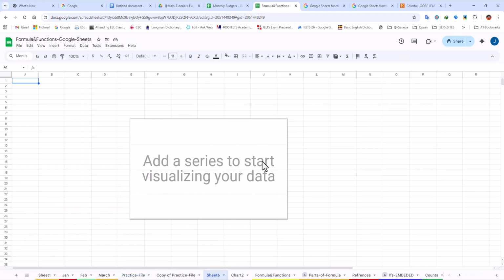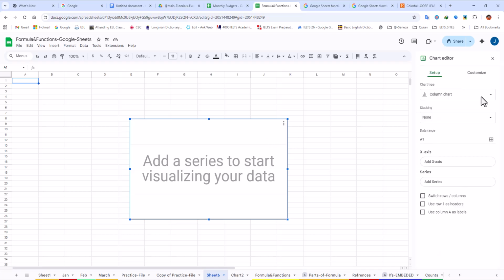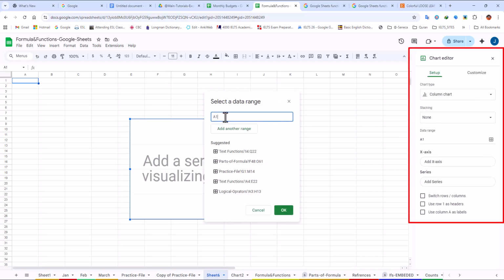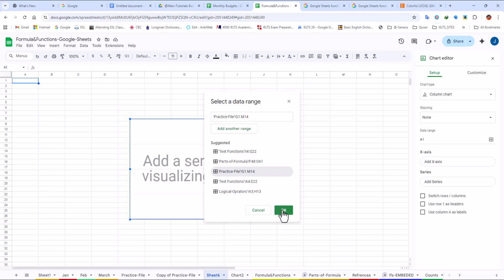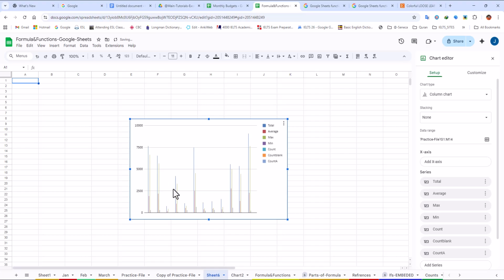Now, when it is empty and I want to bring the data from other sheets or even workplace, I can double click it here, go to range, then write the name of the file like this: single quotation mark, the name of the file, for example, practice file, then single quotation mark, exclamation mark, then the range of the file. Or I can choose from the suggested one. For example, if it is from practice file, as it says practice file, if I select this one, it will go to practice file and I can accept it and it will bring the data.